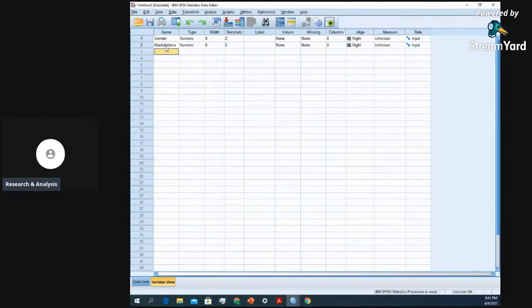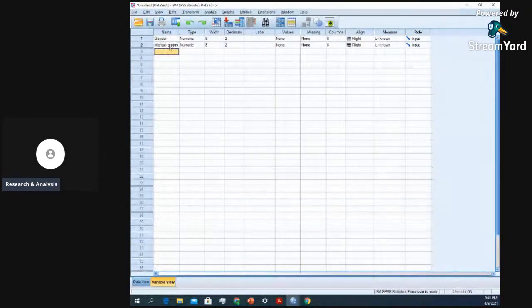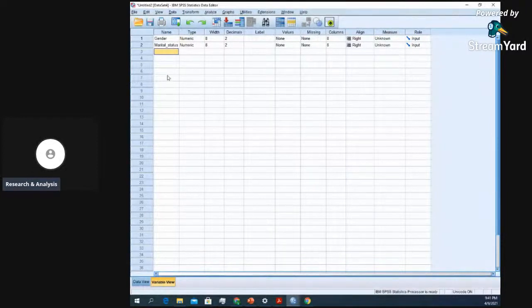Another thing which you can do, you can put an underscore here. Yes, this also works. This is how you can write the name of your questions. Next, I have the third question. Let me enter all the questions, then I will proceed further with the analysis. So next is education, right? And just enter, and when you just enter, it automatically by default created all the rest of the values, like it automatically appeared as numeric, width, decimal, label, value, missing, column, and the same way align, measure, and row.